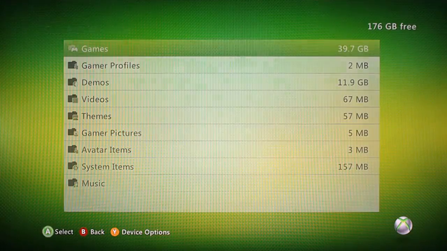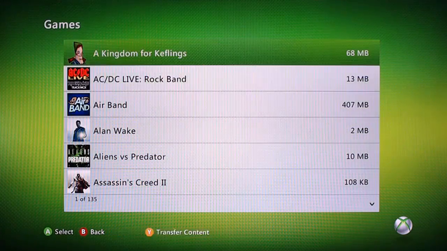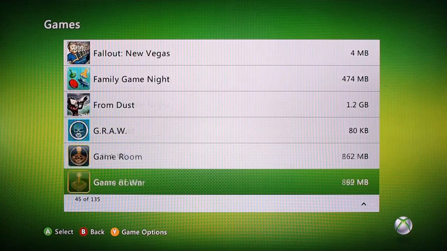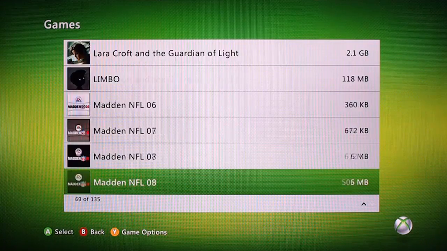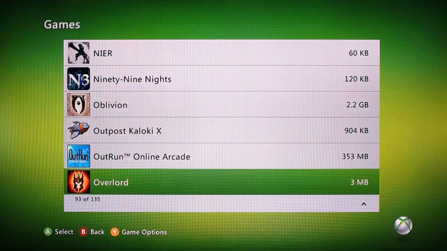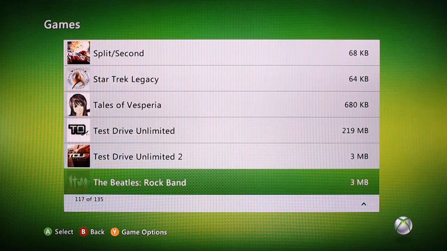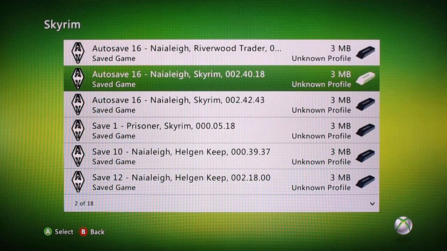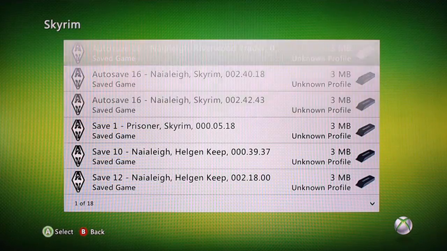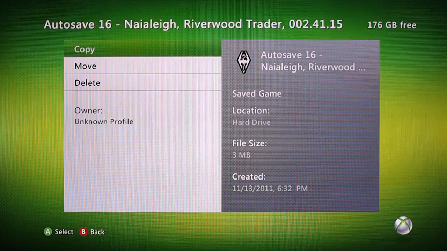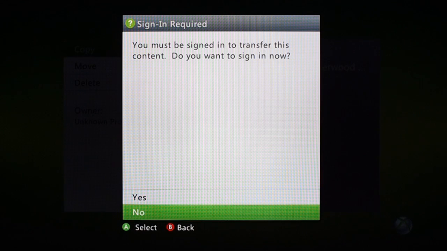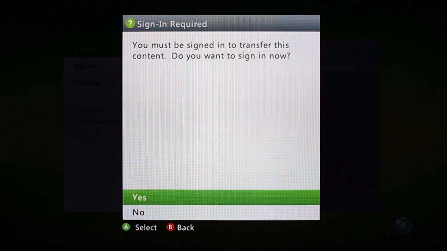If your save game's on the hard drive, then it's a simple matter of going in there, going down to Skyrim. Pick a game save, select it, do copy, and then you've got to sign into your profile. Then after you sign in, copy it to the USB stick.